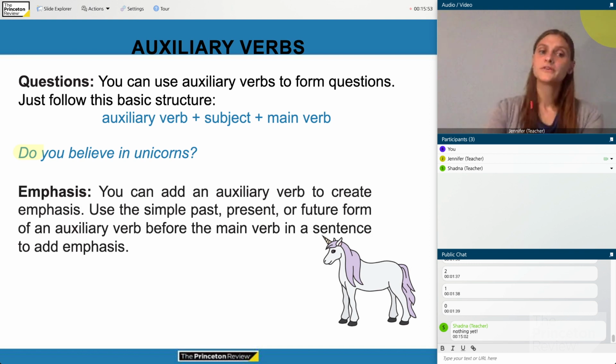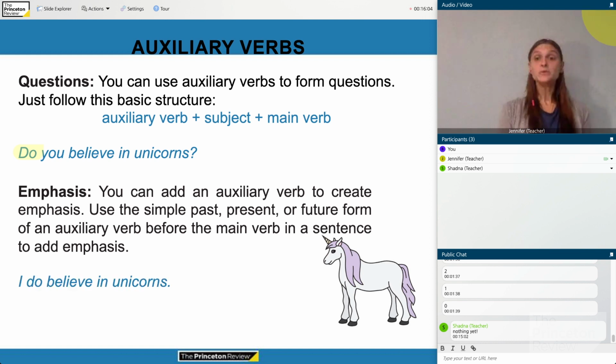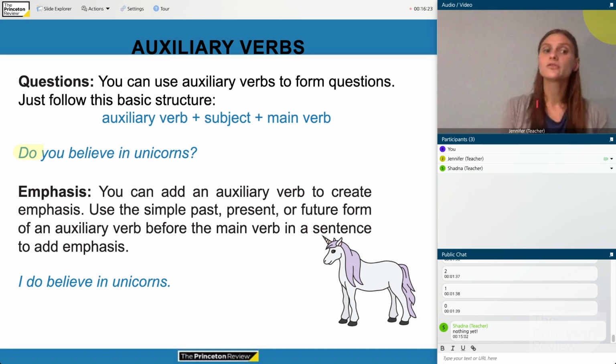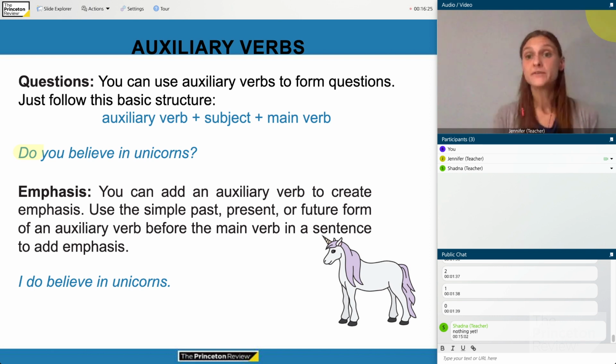And you can also use auxiliaries to add emphasis to something. What you're going to do is just take the simple past, present, or future form and put the auxiliary before it. So I could say, yes, I do believe in unicorns. I do, as opposed to I believe in unicorns. Really, I'm saying the same thing, but with the I do, I'm emphasizing. Did you clean your room? Yes, I did clean my room. I cleaned my room. So they have slightly different nuanced meanings when you add the auxiliary verb to emphasize something.